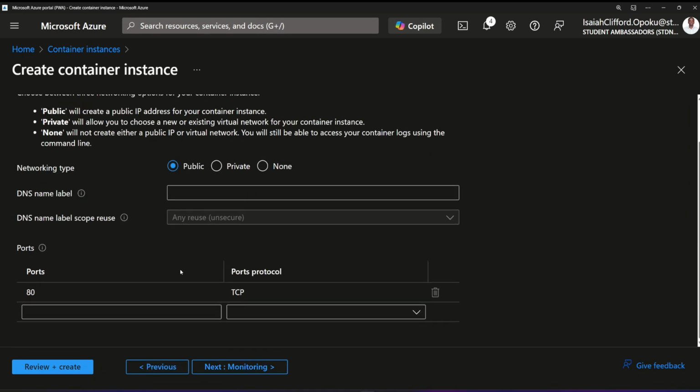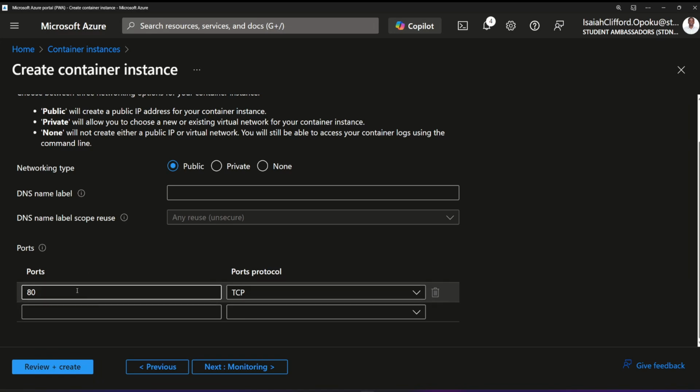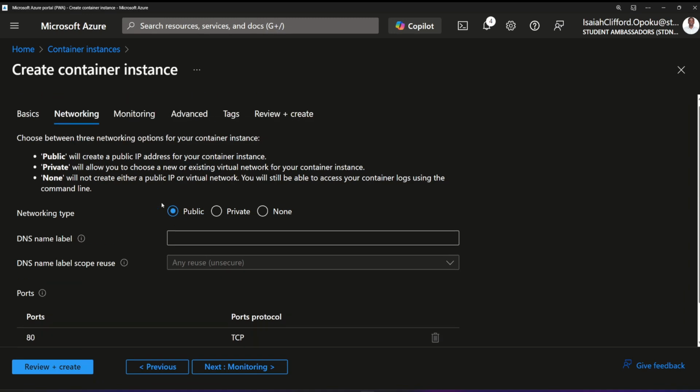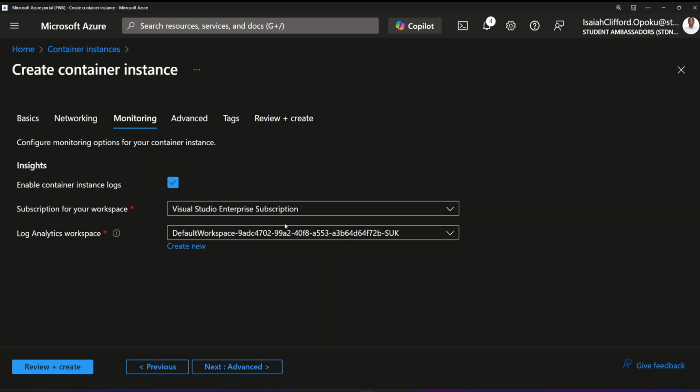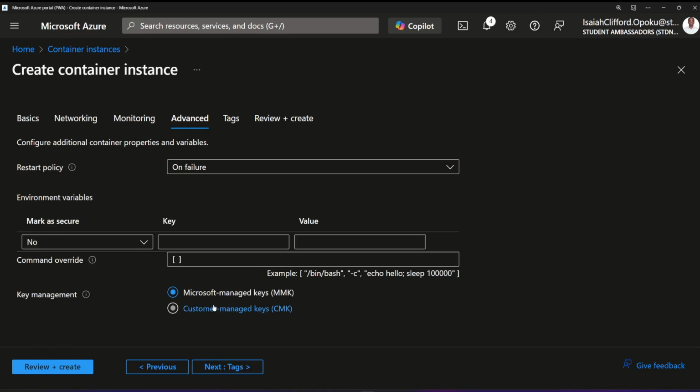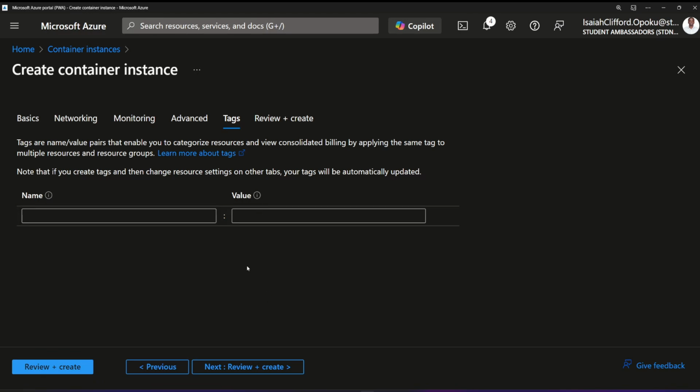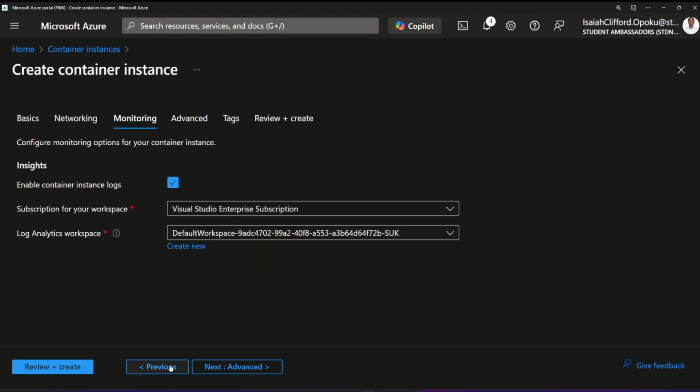So networking. Here you can specify, we see already it is port 80. Remember when we were doing it, we specified port 80, and everything is public, right? So everybody can access this. So that is it. Let's go for next. This is monitoring. It's trying to give you this, so you don't need to do everything here. So on failure restart policy, everything is set up for you. You can create a tag, so we can go to previous.